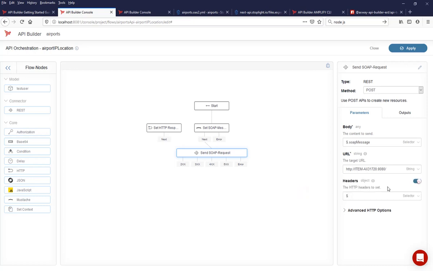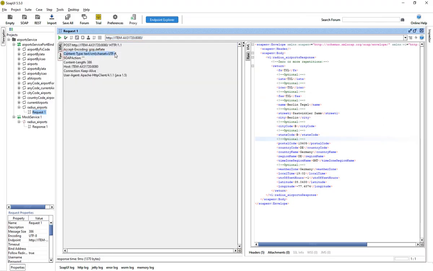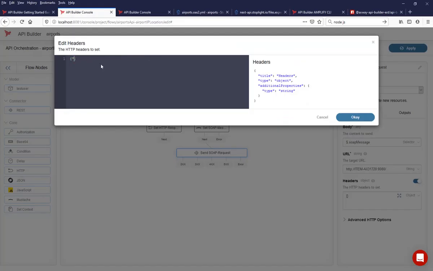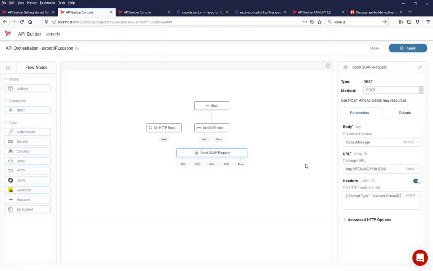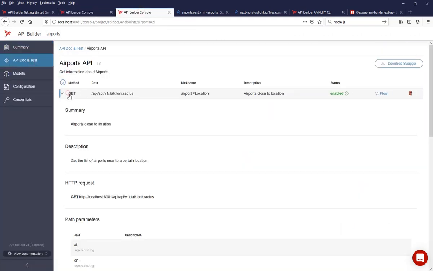Additionally, for SOAP, I have to send the right content type. And I'm super lazy. I take that from here because I know this is working, and I can place it in here. And this should be the header, and this should be the header name and the header value. Say it like that. And now that should work, or that works. Let me try that out by saving that flow. And I have another one which I can use to easily fire that up.